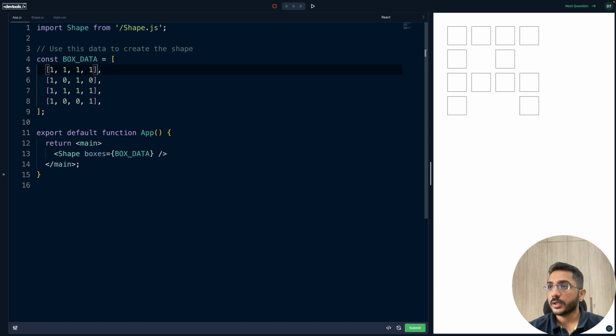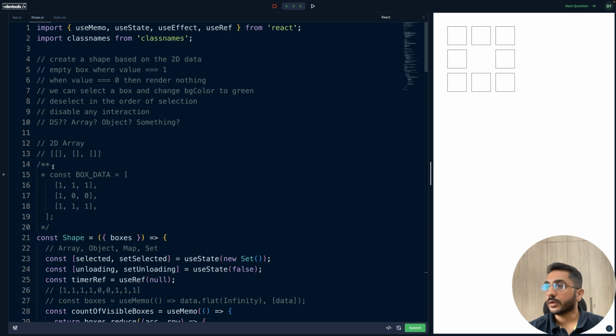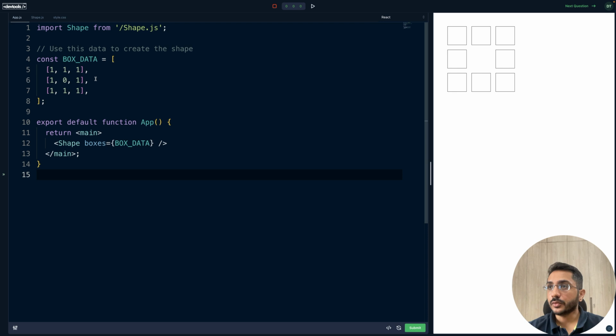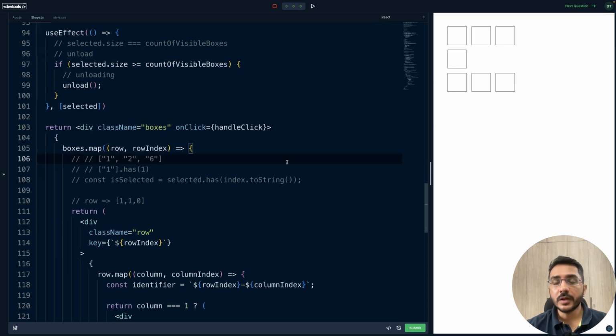Now let me make it the original shape, since I don't remember the original shape. Let me copy it from here so that it's easier to work with. Cool. So we built the UI, we made the changes and made our grid dynamic, so that any grid would work. Now let's fix our functionality, or let's fix the click handler.